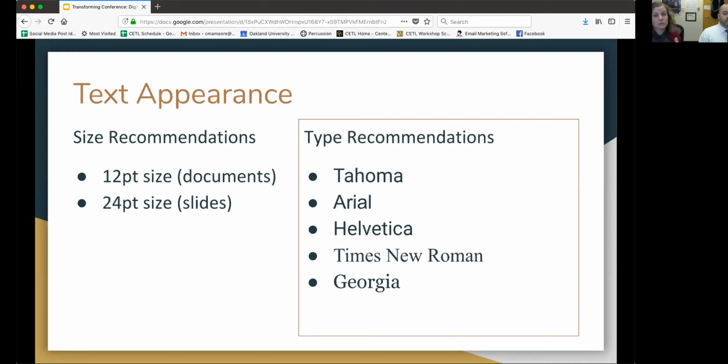So there isn't one set size for your text, but we do say aim for 12-point size in documents and 24-point size in slides. As an example here, this bulleted list is a 24-point size, which might seem larger on the monitor in front of you, but it becomes even more important when you're projecting something for a larger space.